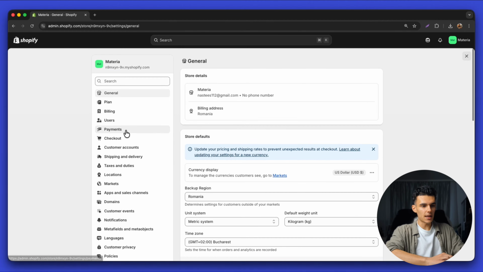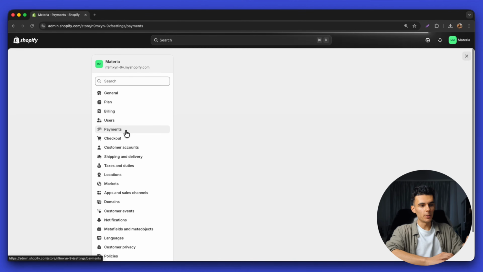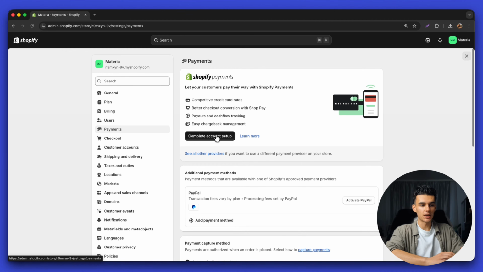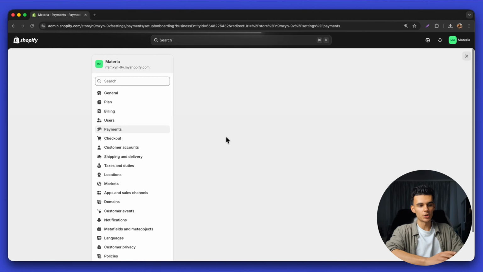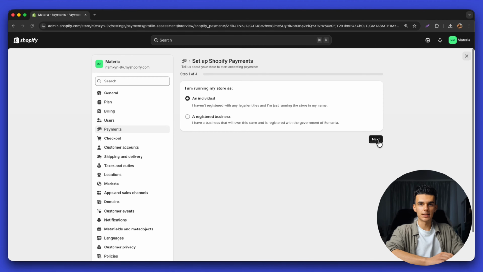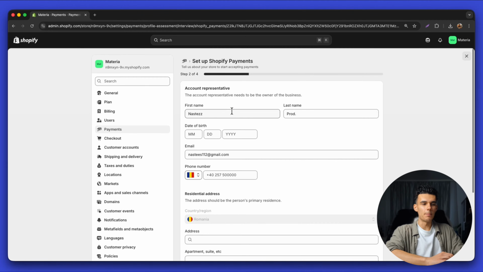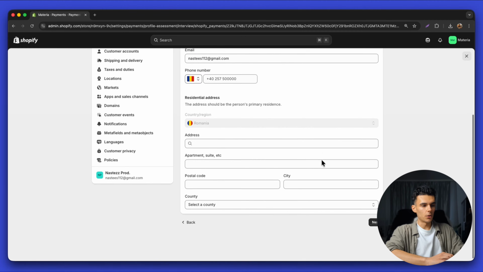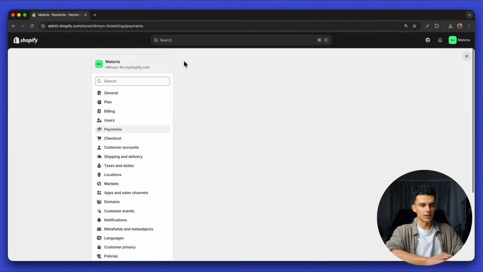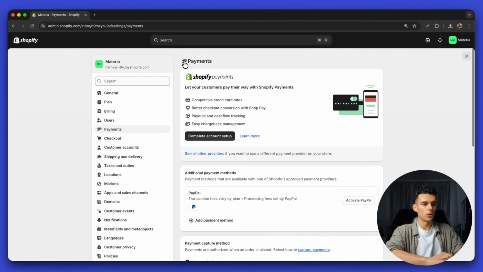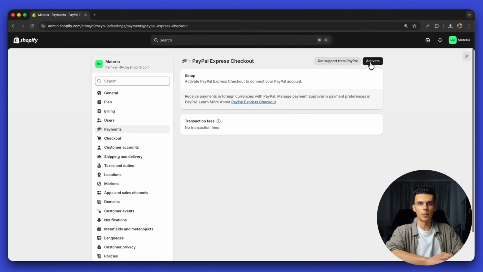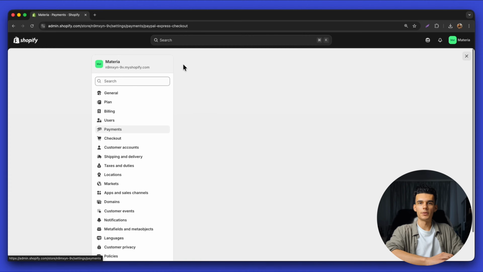Now let's go to the payments tab. Really important here, you want to make sure to set up your payment method so that customers can actually check out your products, because there's no other way they can buy from you if they can't pay you, right? So what I recommend is using Shopify payments. It's probably the best option so far. So all you have to do is just fill in your details, connect your bank account, and that's pretty much all. Make sure to also activate PayPal as an additional payment method because most people will also pay with PayPal and it's just good to have it there, right?